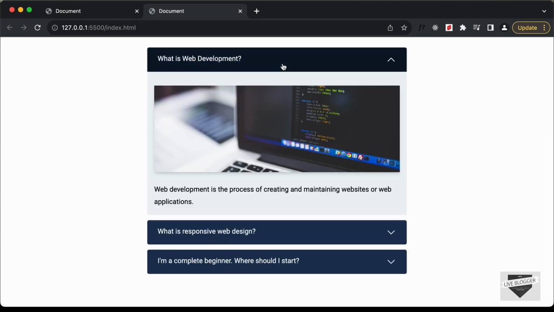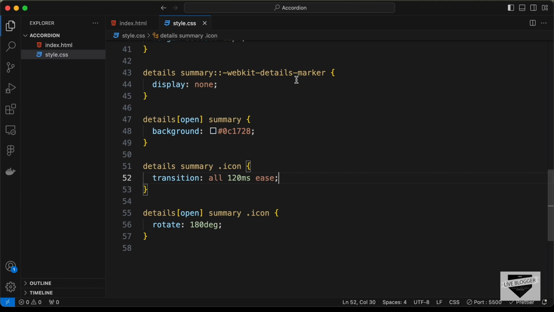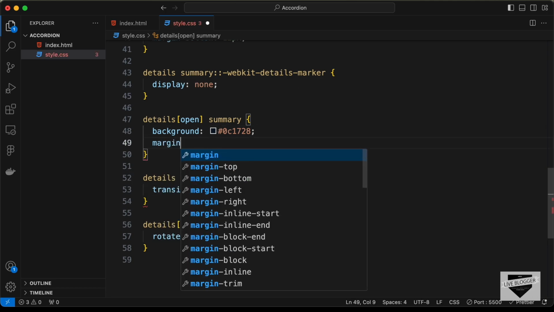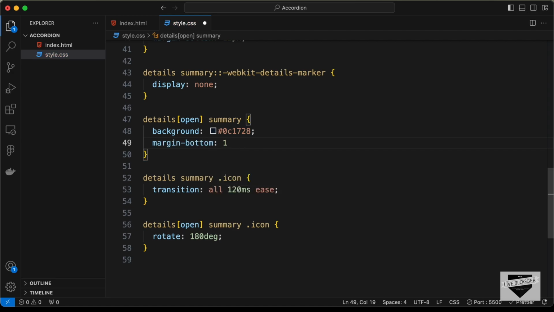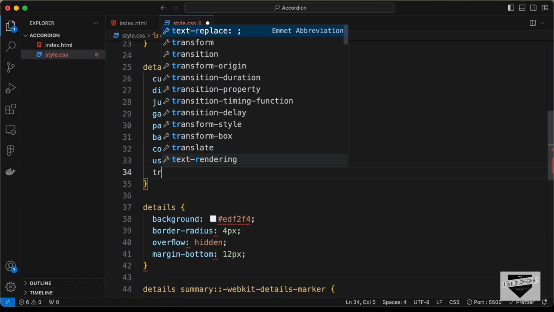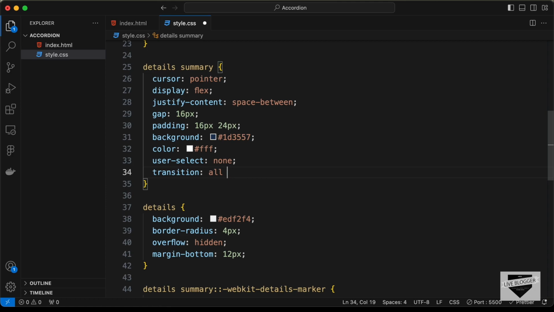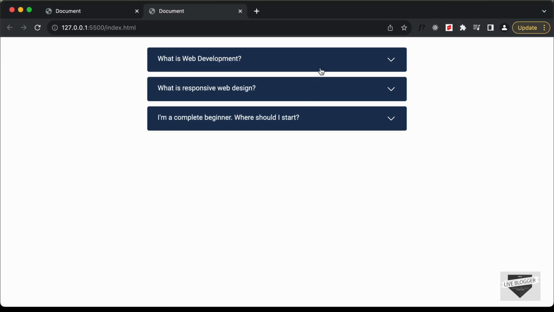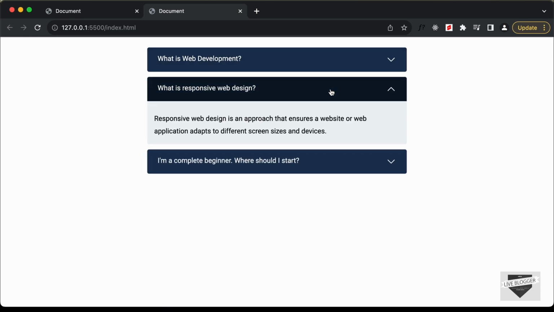Right now, let's animate this content. So let's go back. Now what we're going to do is when the details is open, we'll just add a margin bottom, and we'll just set it to some value. So I'll just have 10 pixels. And now for the summary, when it is not open, let's go ahead and add a transition, and I'll just type all, 120 milliseconds ease. So now if you go back and if I click on this, we can see that we have this little animation.